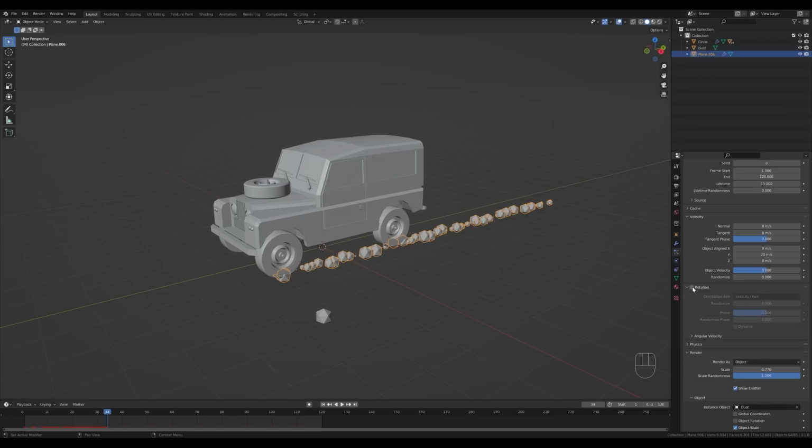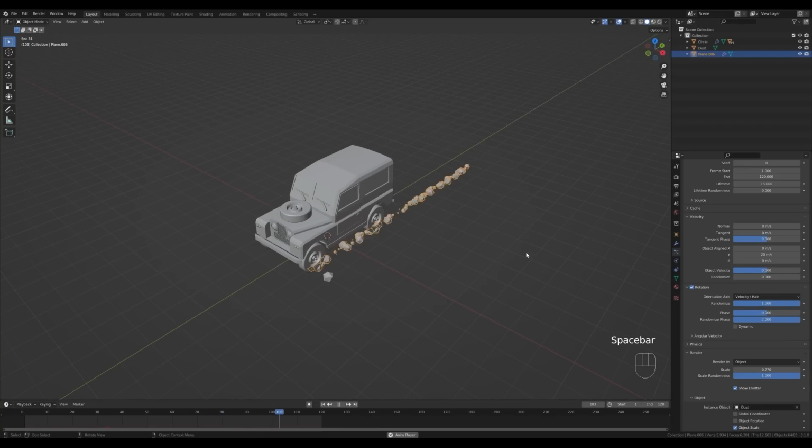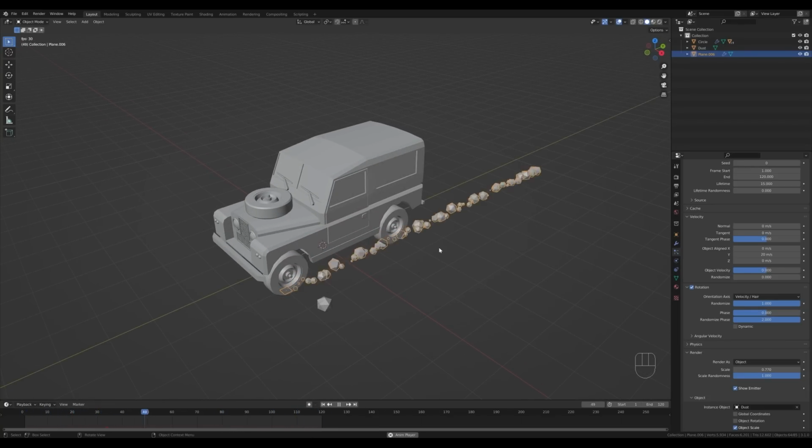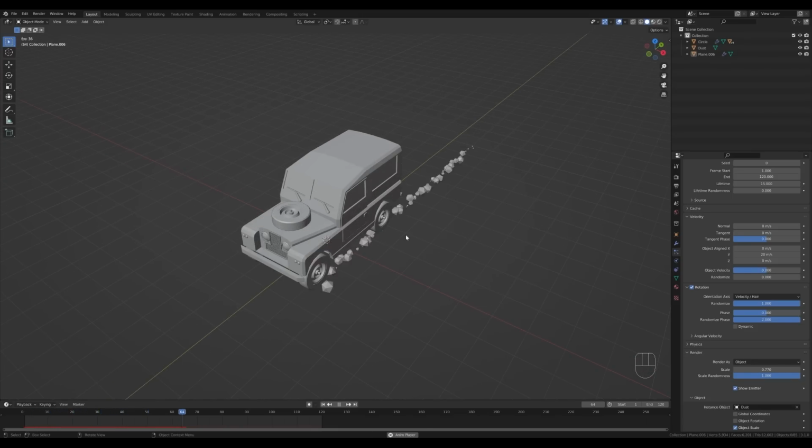And now let's enable some rotation, and let's randomize it all the way and randomize phase as well, so we have something like this here. This is too narrow and this looks quite uniform, even though it's starting to look fine.